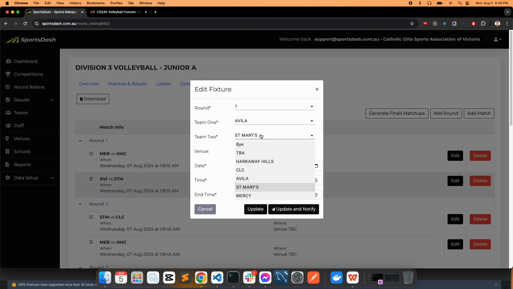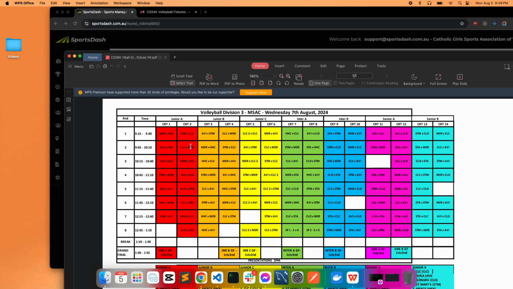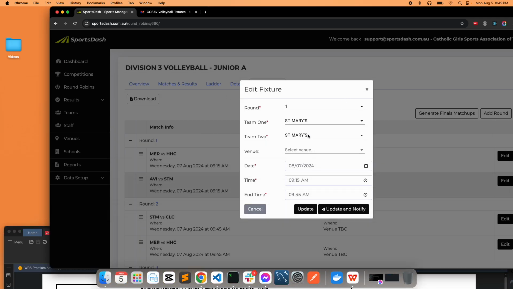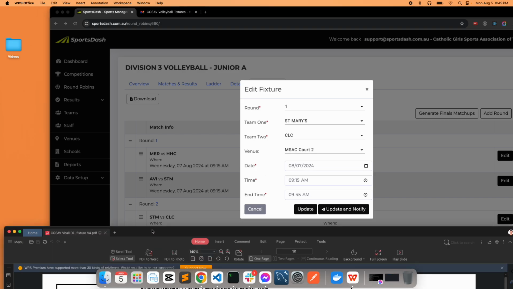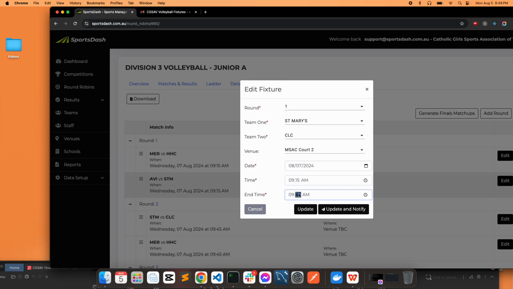St. Mary's versus CLC. Court 2. It depends on what court they are. Court 2, and the time is 9:40.